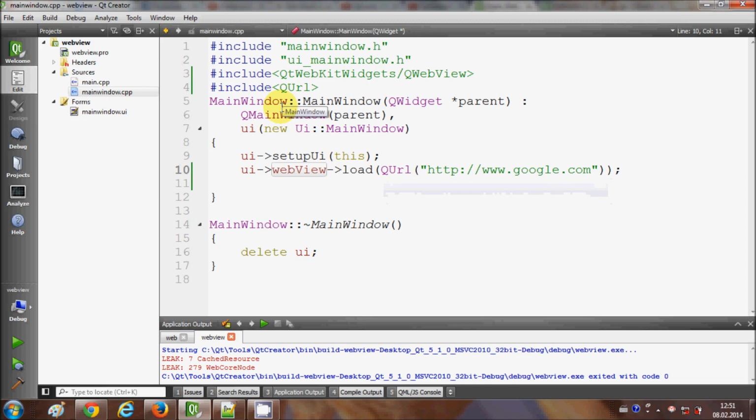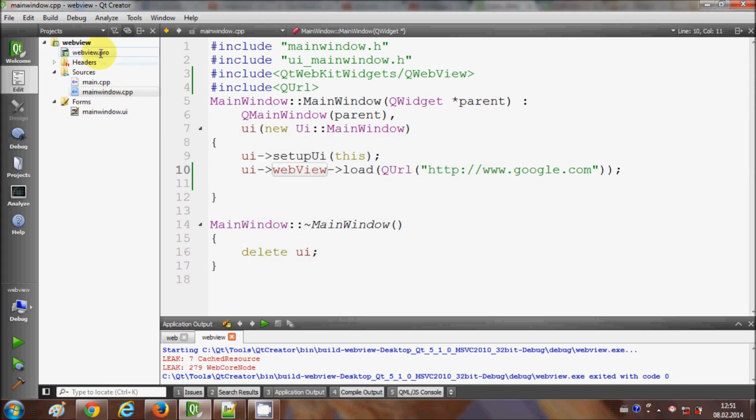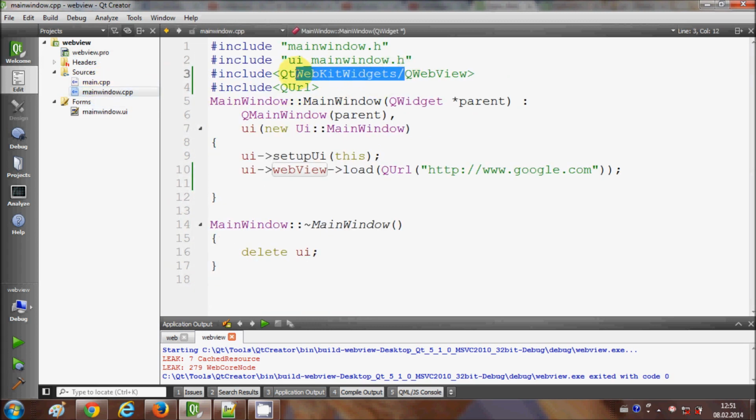Now I will show you what to do if you have a version of Qt lesser than 5.0. Just go here and see if it's something like 4 point something. Then go to your webview.pro file, and instead of webkitwidgets, you need to add only webkit, and remove this line from your cpp file. You just need to include QWebView only. These are the changes you need to make if you have a version lesser than 5.0 of Qt, and it will run fine.